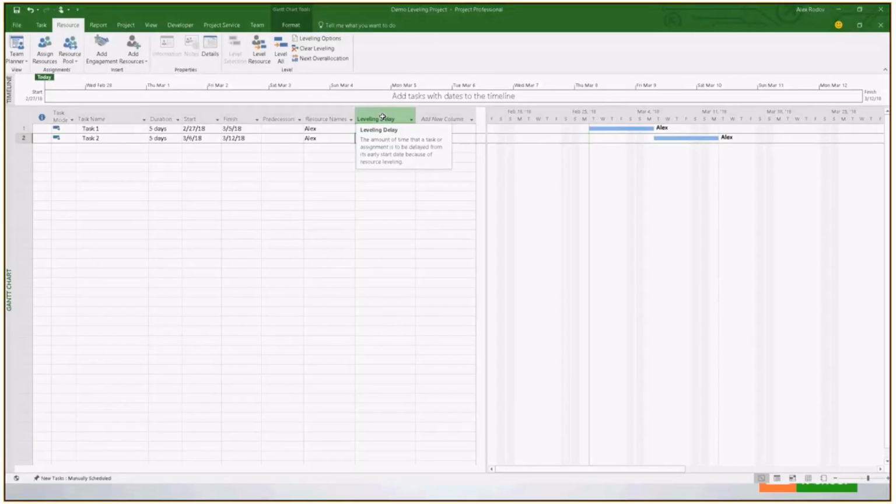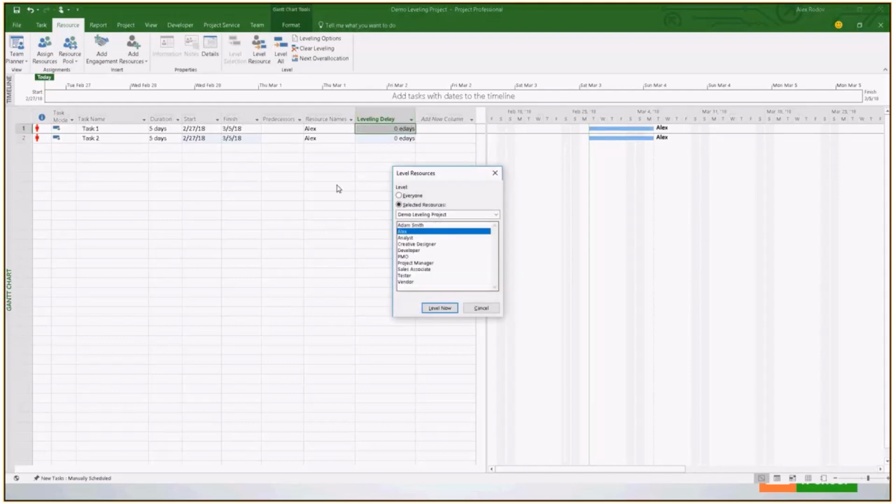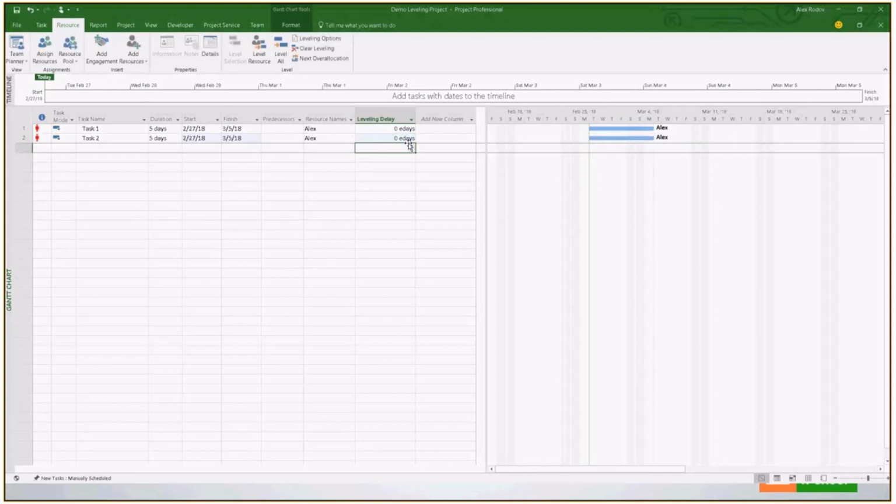But it's basically changing this parameter and adding those dates, making a delay for the task, which avoids the resource over allocation. We can do this by the resource as well, and it's going to do the same thing. If you'd like to clear some of this leveling, you can just switch to one of these values here and zero it out. This would remove the leveling effect.